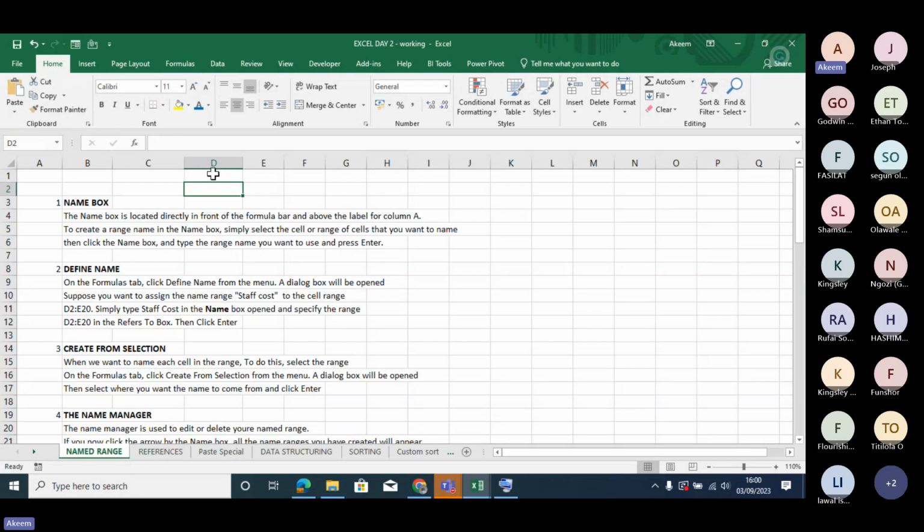Okay. Now let me put something here. Let me put 340 here. Can you see now we have 340 here? I can say equals Coyote times 2. 680. I can say Coyote times 10. 3400. So anything in this cell now represents what? Coyote. That is just what named range is all about.